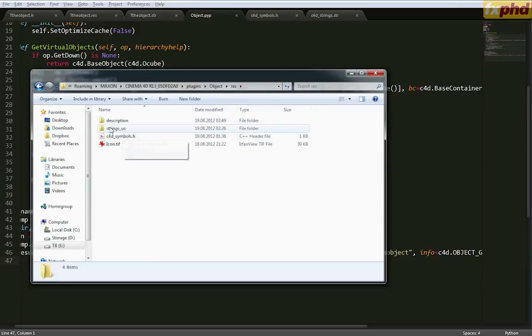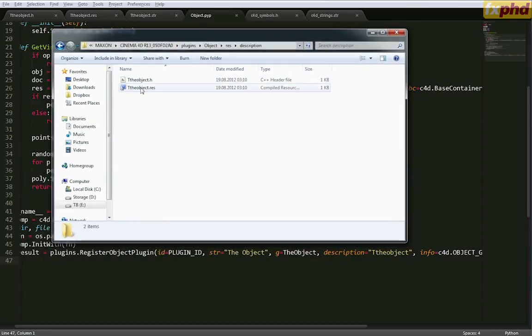And in the resource folder, there's quite a bit more going on than in the previous plugin. So the icon is the same as before, but then we have this c4d symbols.h, which is a header file. And we have two subfolders, description and strings. Description is where we find another resource file and another header file. And you notice already the names of these files are the same as the description here, with only the extension being different. And this is important because if this and these don't match, then Cinema can't find them and you will get an error message. So it's only the extension that's different.